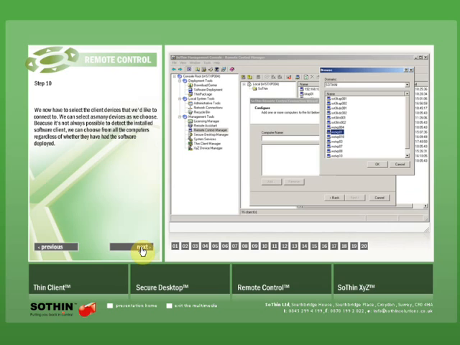We now have to select the client devices that we'd like to connect to. We can select as many devices as we choose. Because it's not always possible to detect the installed software client, we can choose from all the computers regardless of whether they have had the software deployed.